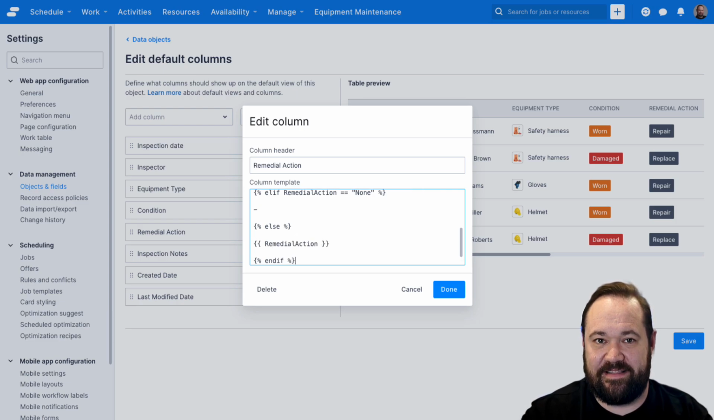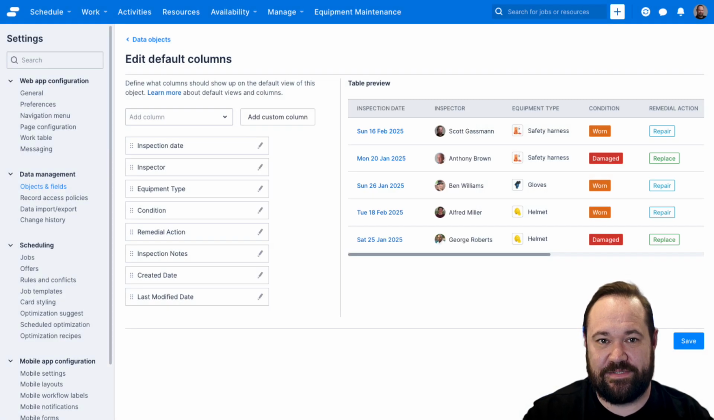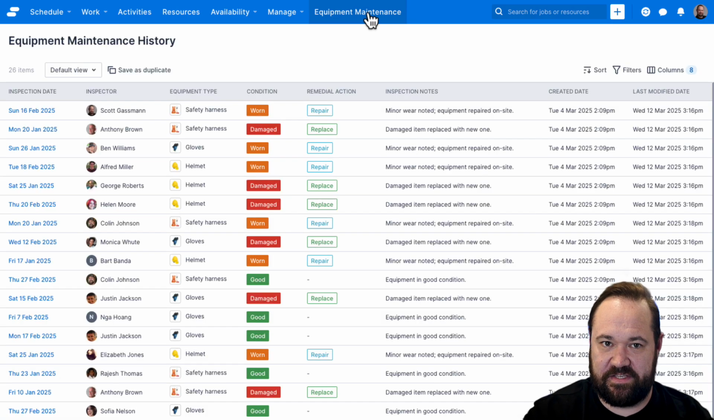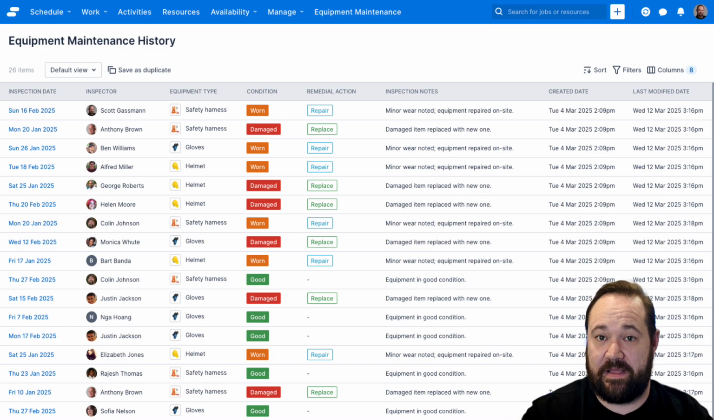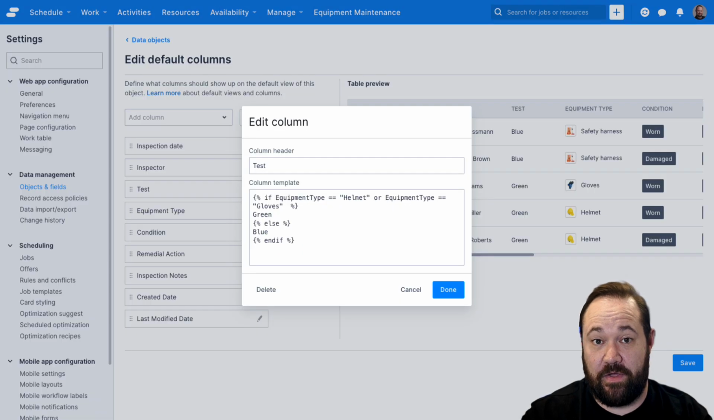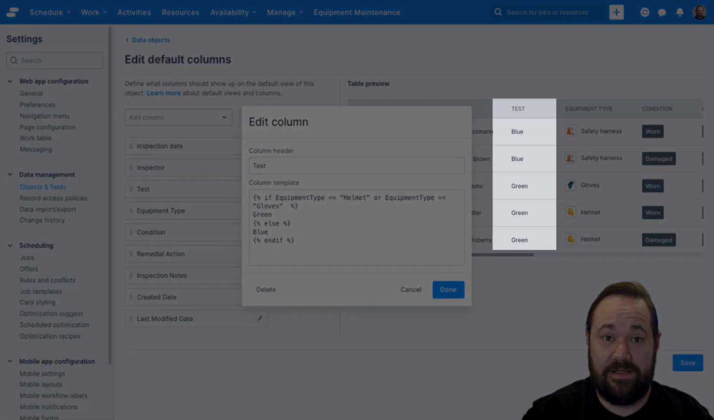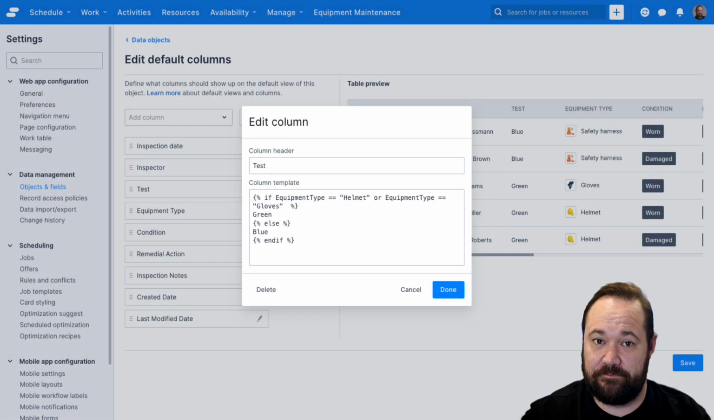It's important to understand that conditional formatting only affects the way data is displayed, it doesn't change the data itself. For example, the condition column stores damaged, good, or worn, we're just changing the color used to display it. Likewise, the remedial action column still stores replace, repair, or none, we're just adding additional formatting. And for these fields, filters remain the same. If you filter for damaged, it still works no matter what color we've applied. However, if we create a new column like our test column from earlier on that outputs green or blue, that's just a display change. It doesn't actually exist in the data model and therefore wouldn't be filterable.